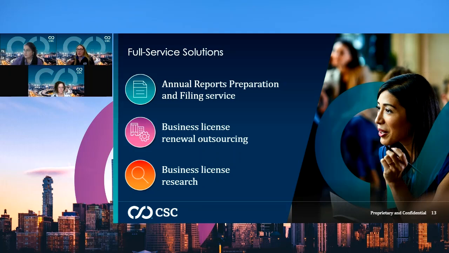And then a little bit later, Ariane's going to speak to how we can help from a self-service perspective, where we give you the tools to make those processes happen more efficiently by maintaining control over the process. But starting with the full service solutions, we have annual report preparation and filing, we have license outsourcing, and we also have tailored research that we can prepare on the licensing perspective as well. Andrea, I think if you want to kick us off with the annual report service.